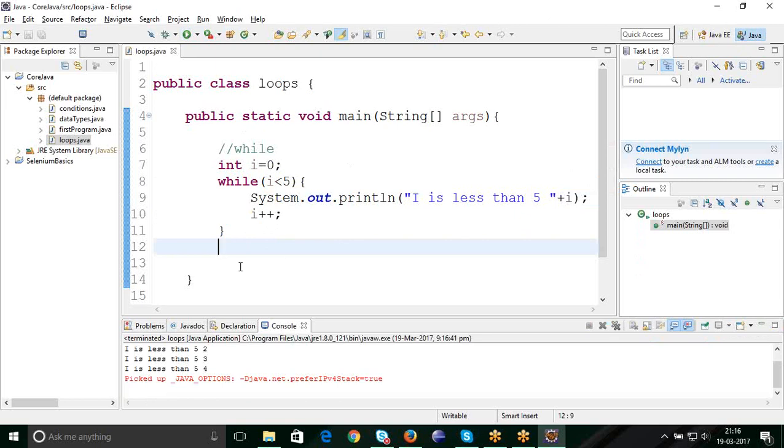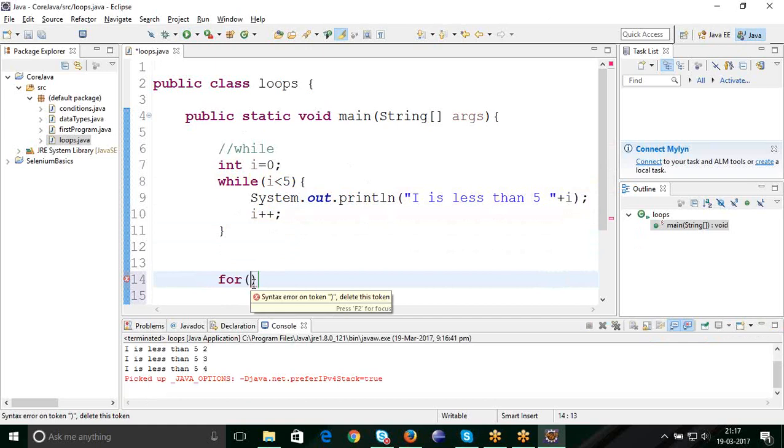Now I'll teach you about for loops. A for loop is similar to a while loop, but instead of the while loop we'll be using the for loop in our programs. I'll tell you the reason behind that. The syntax is going to be different, but the concept will be similar.